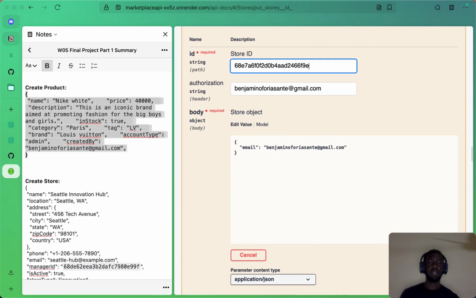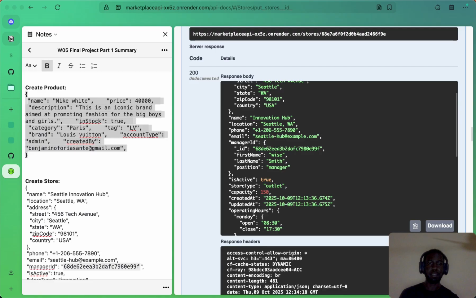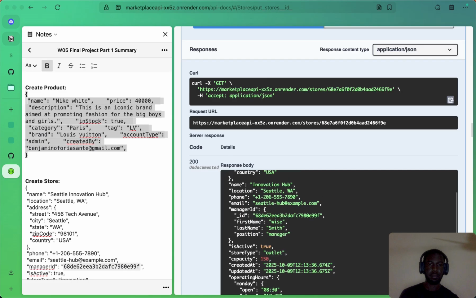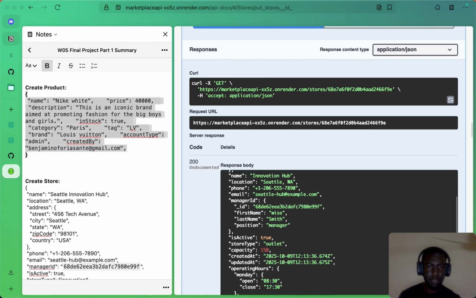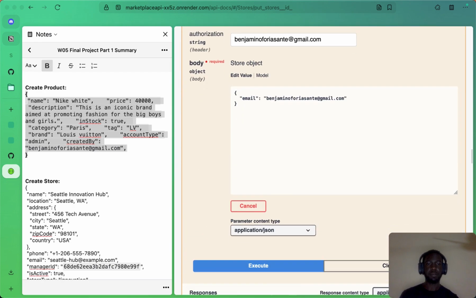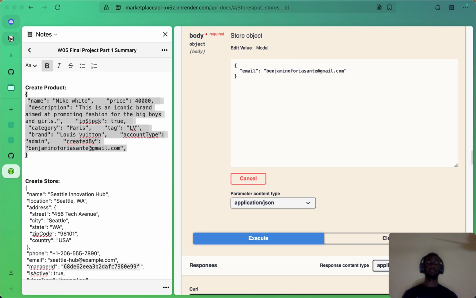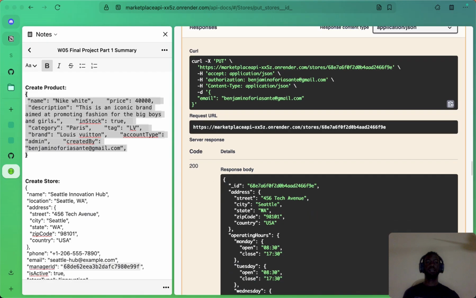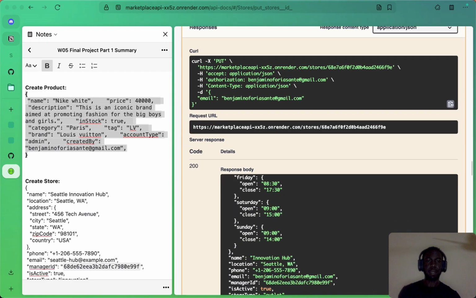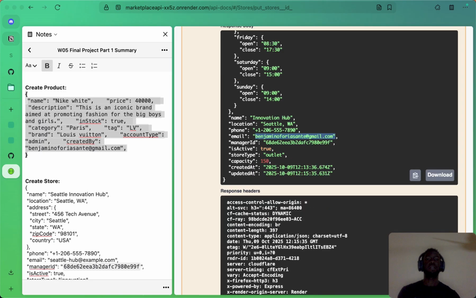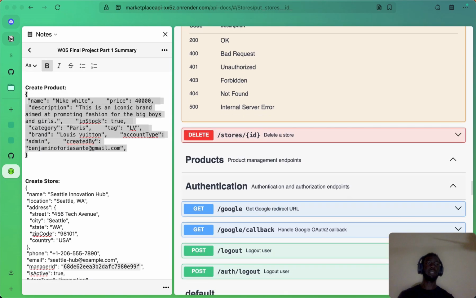So, okay, I'll just change the email. First, let me see the email it has. Okay, so we have settlehub@example.com, and here I'm going to change it to my email. Okay, so now we get our response body back, and down here you can see the email has been changed to my email. And then the last thing to do is to delete the store.